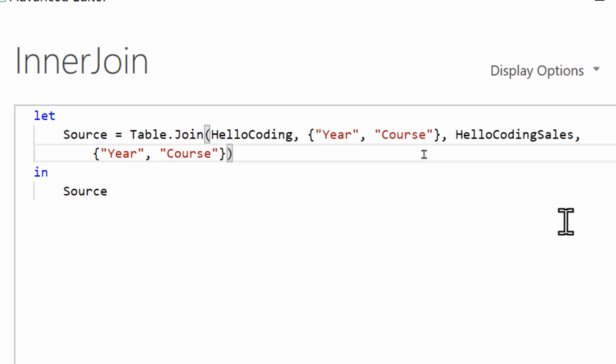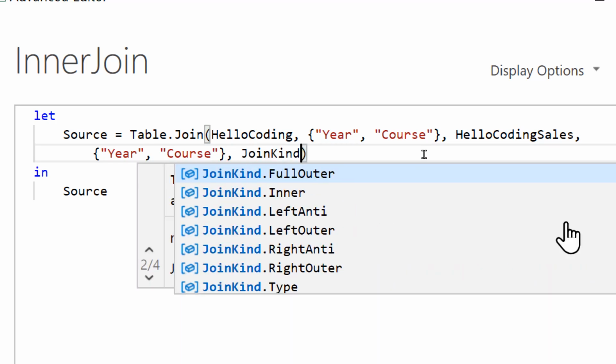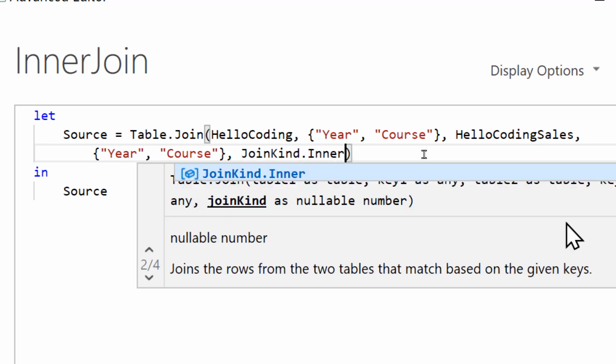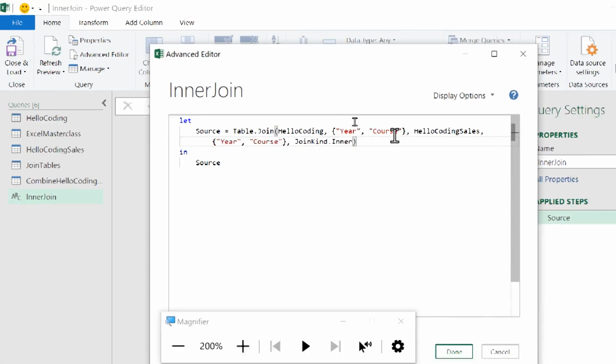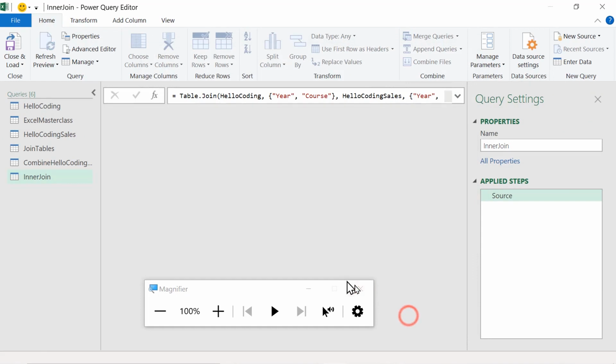After this, we need to specify one more thing, and that is what kind of join we are doing, and we're going to be doing join kind.inner. So as you can see, there are other types as well. Let's just start with an inner join. All right, here we go. So we are taking our two tables, Hello Coding and Hello Coding Sales. The keys on which to join are the year and the course. And now we can grab our result. So we can press done.